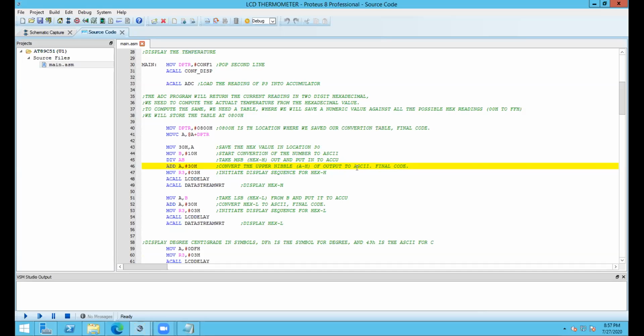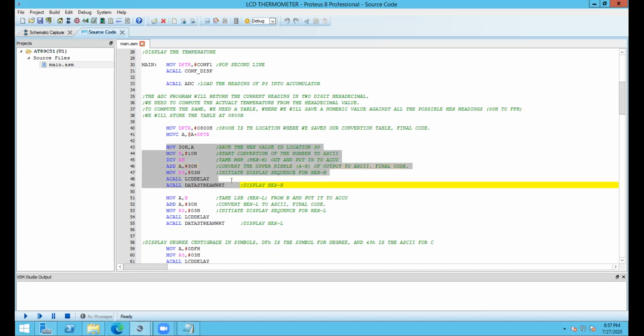Yes, sir. Any confusion with at least this conversion part? We are converting some hexadecimal values, which are actually decimal values here because we do not have A to F. We are just converting some hexadecimal values into corresponding ASCII numbers. Is there any confusion?